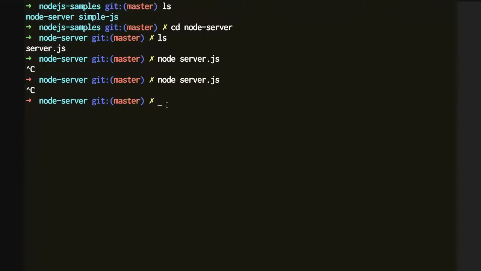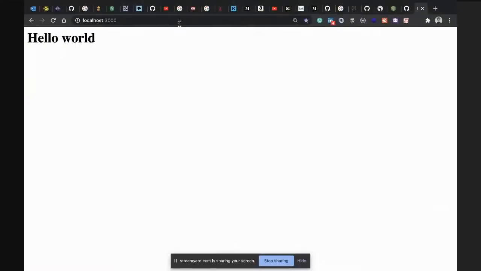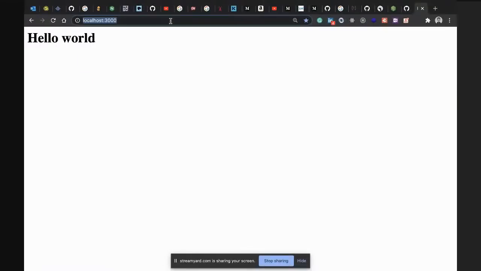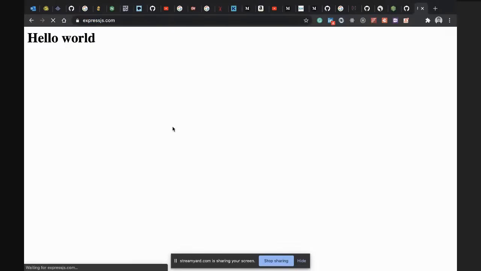Okay, so let's see. Now I'll implement the same thing, and let's see how to make APIs and how to make requests on the server. There is a very popular framework for Node.js. There are many, but the one which we are going to use today is Express. So expressjs.com.